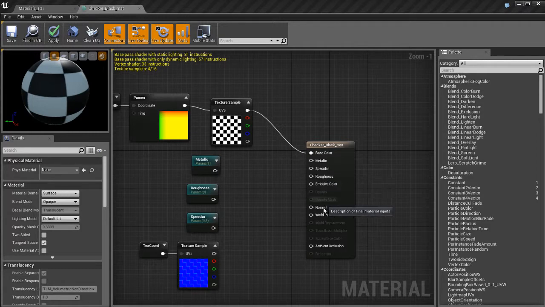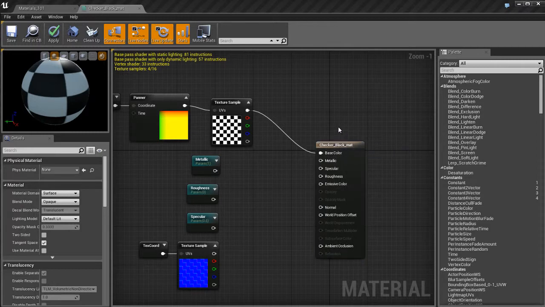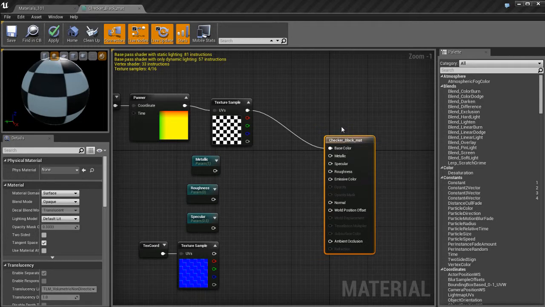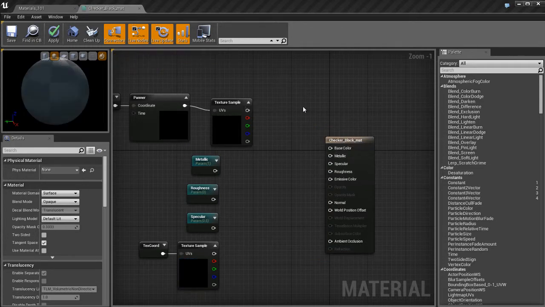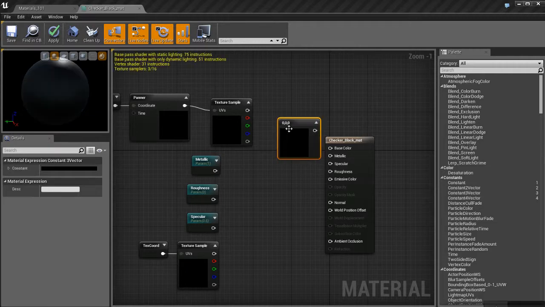These inputs are base color, metallic, specular, roughness, emissive color, and you notice that some of these inputs are available to use, so they're white. Some of the inputs are grayed out and they're not available to use. And this changes based on the type of material you have. And the way this works is pretty simple.